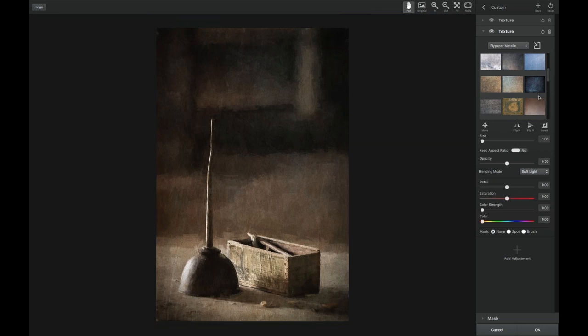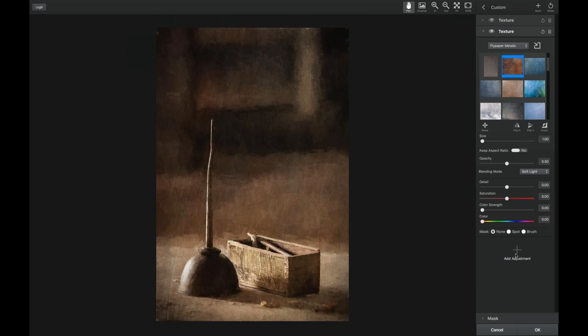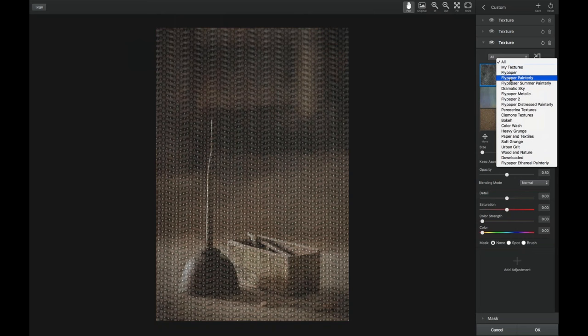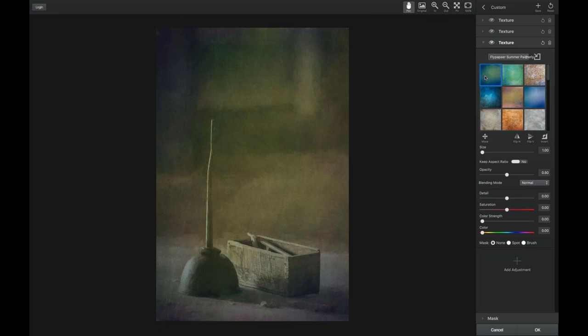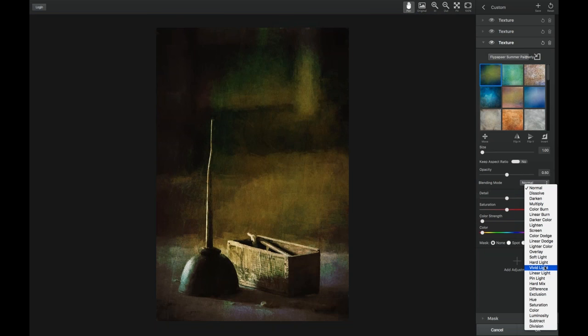So we'll just go to this one for now, and just for argument's sake, we go down to texture again, and maybe I'll come into, let's say, summer painterly, and you know you want to add this particular look, and that's under normal, so I'm going to come down to soft light and notice how different it is.